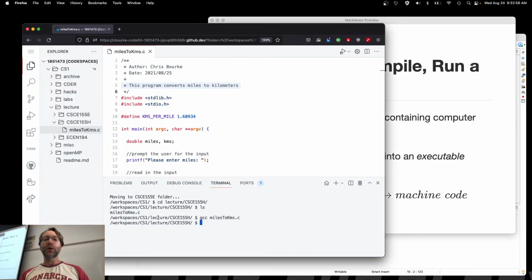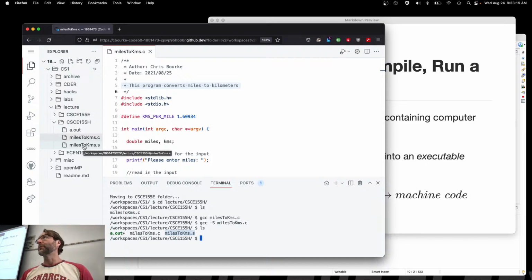So for example, I'm going to go ahead and convert this into assembly using GCC and this special flag here. You won't use this at all in the course. I'm just using this as a demonstration. If I compile that to assembly code, it produces another file, this miles to kms.s, right? And that's just short for assembly or something like that.